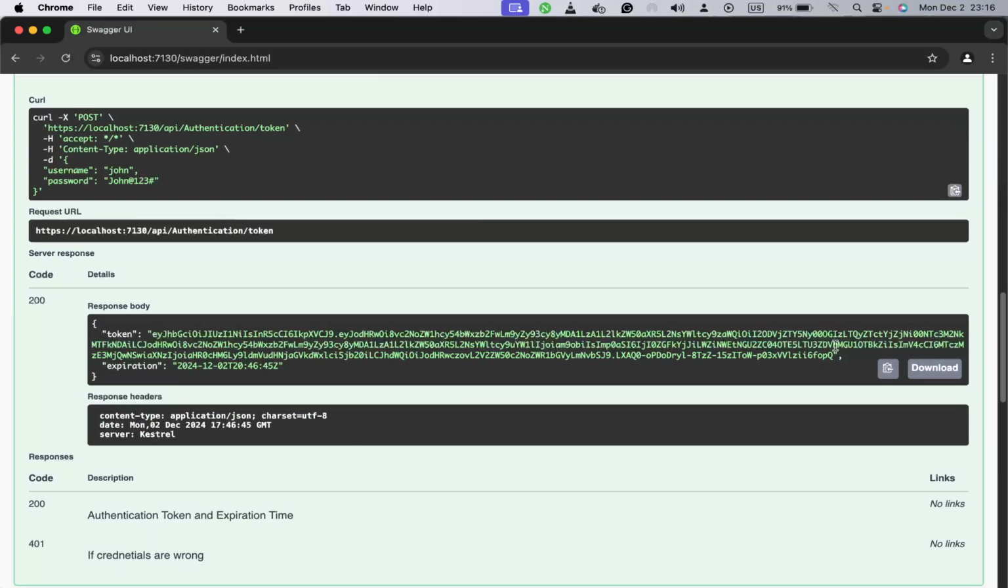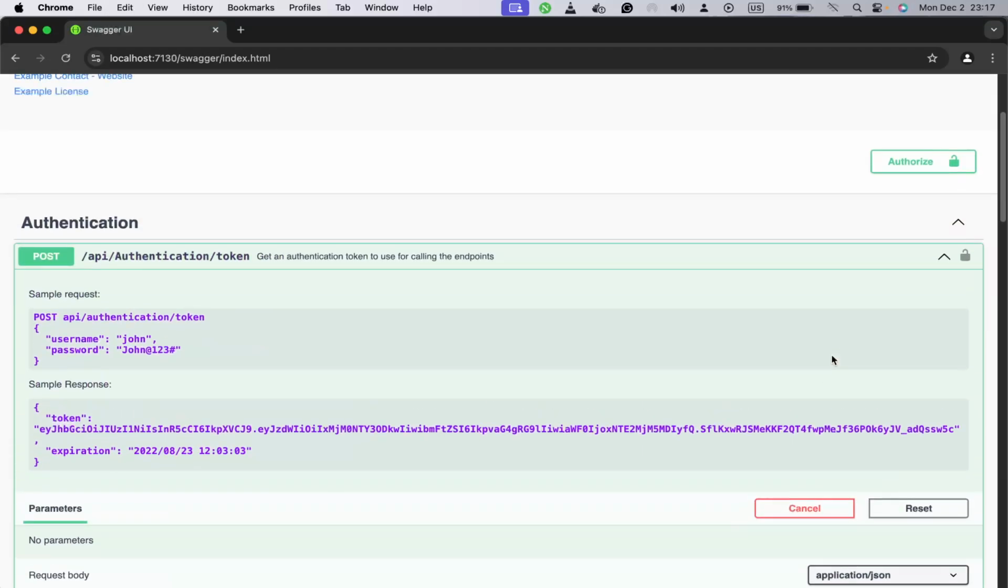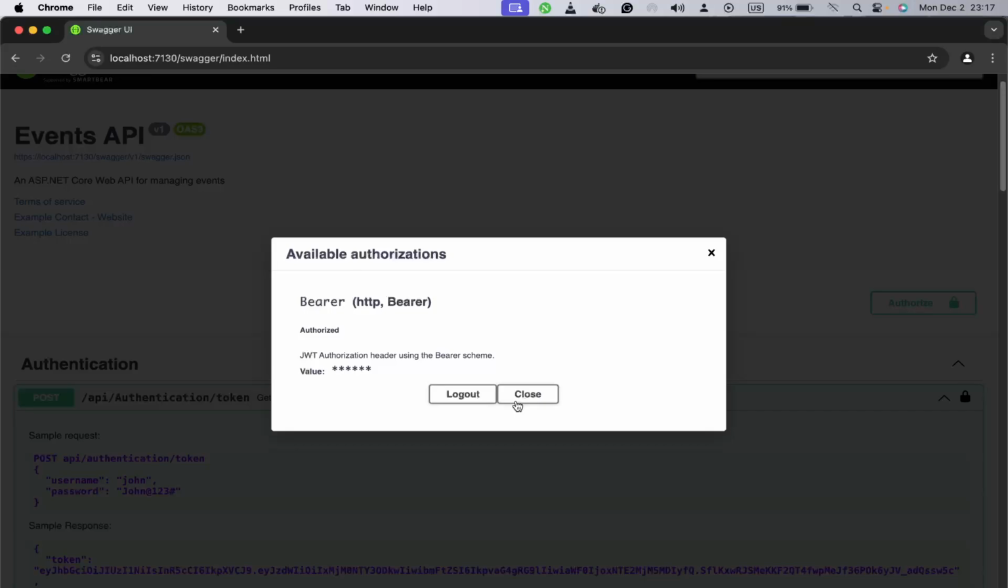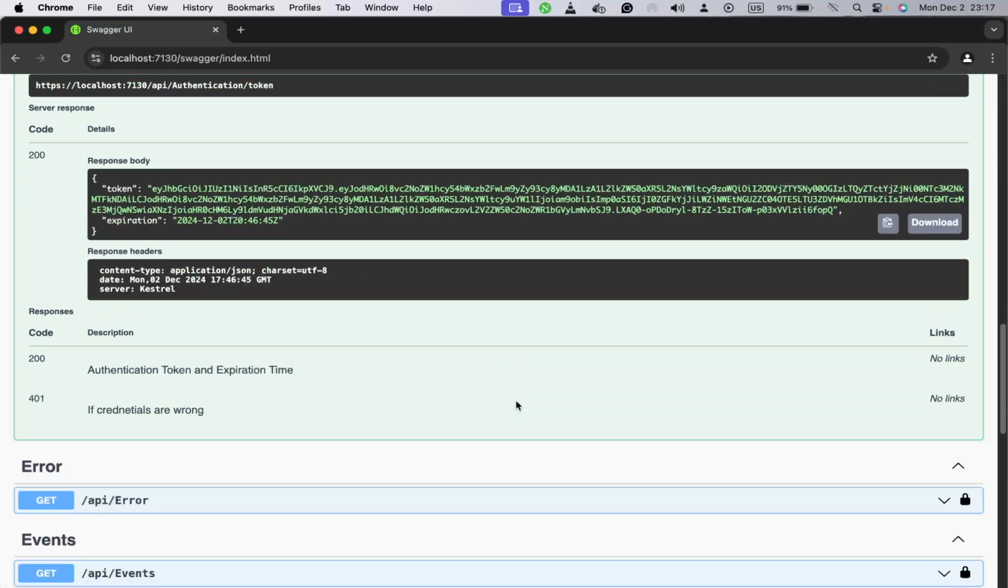Alright, so we just made the API call, and we got the token. That token should be authorized by adding it to the authorize mechanism. Now we have authenticated ourselves.